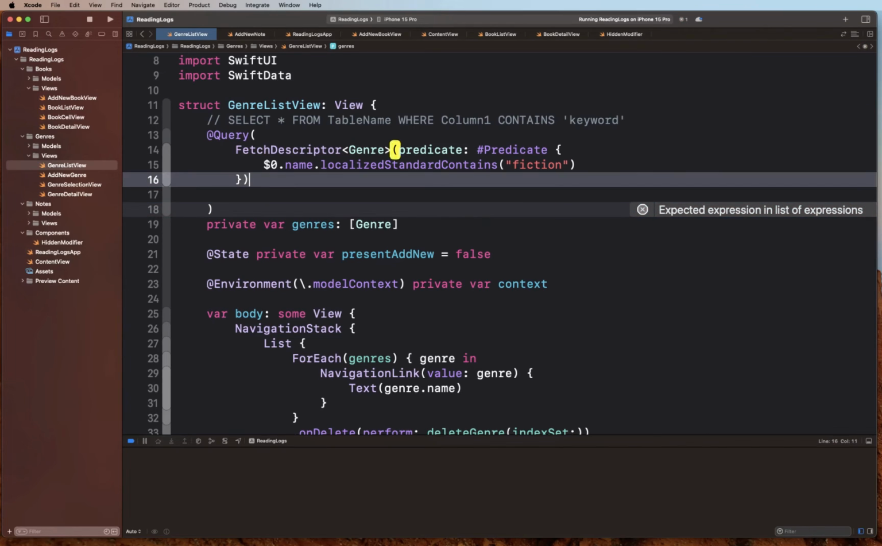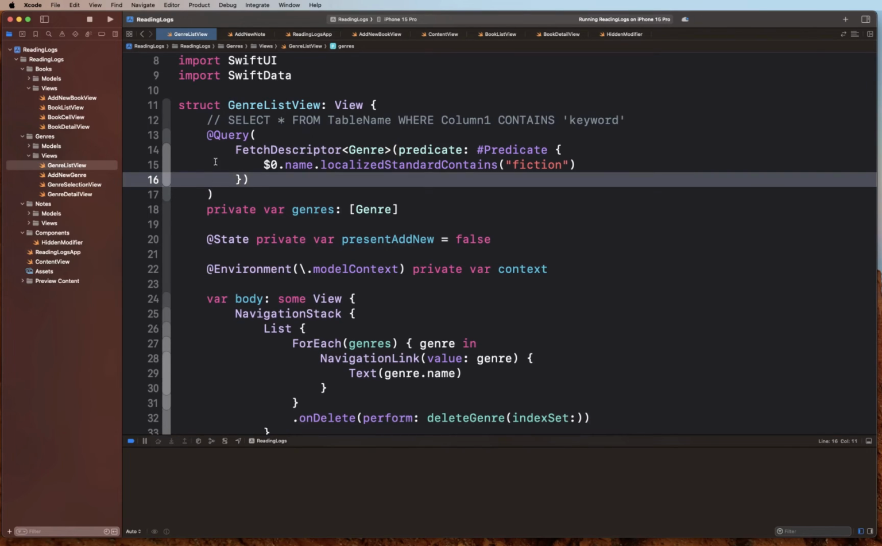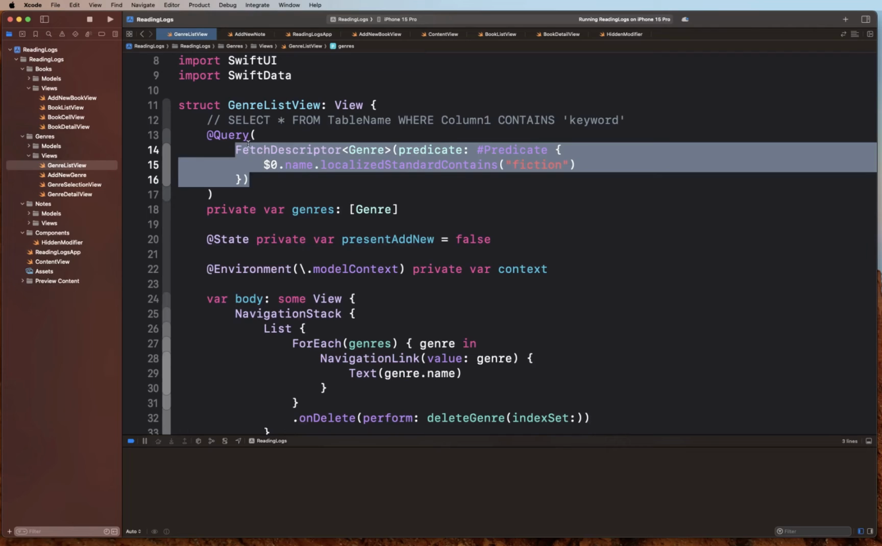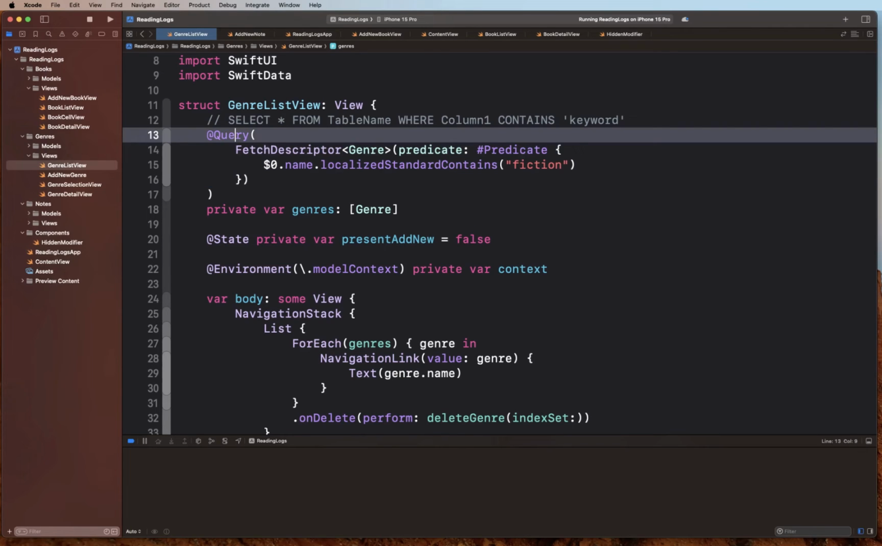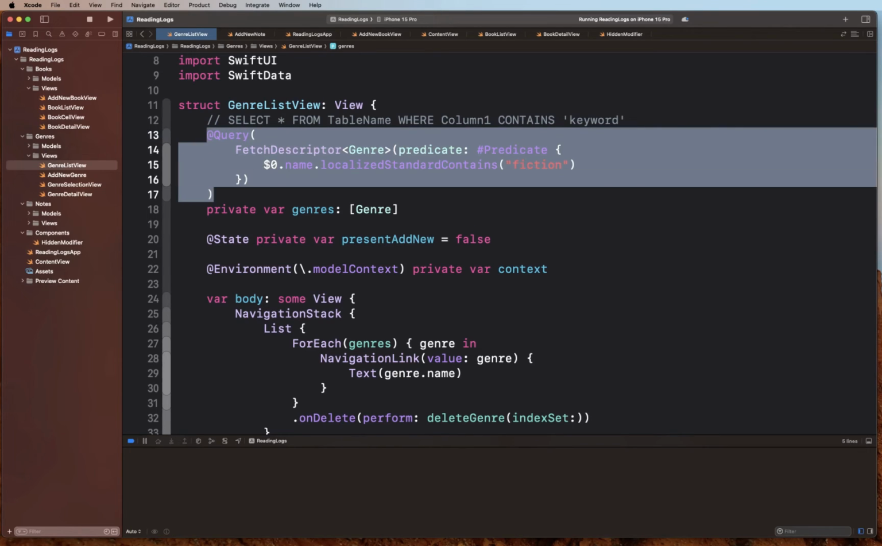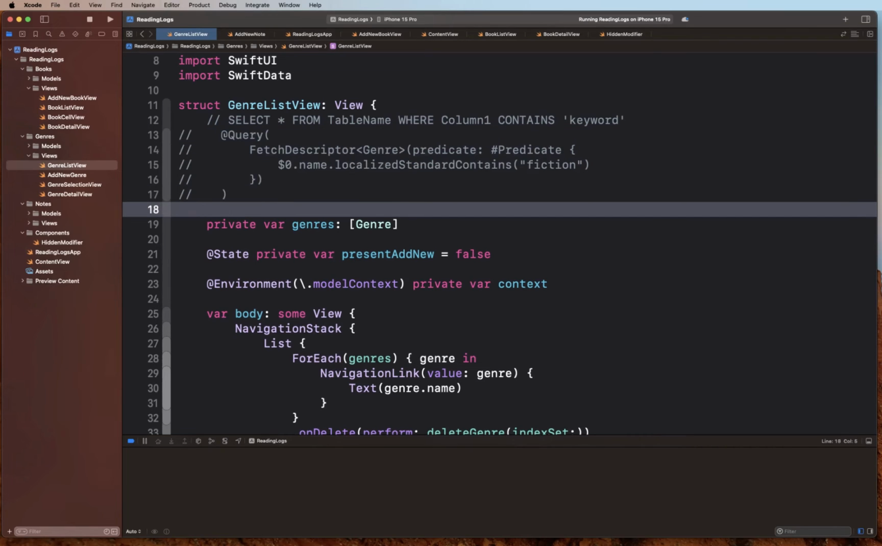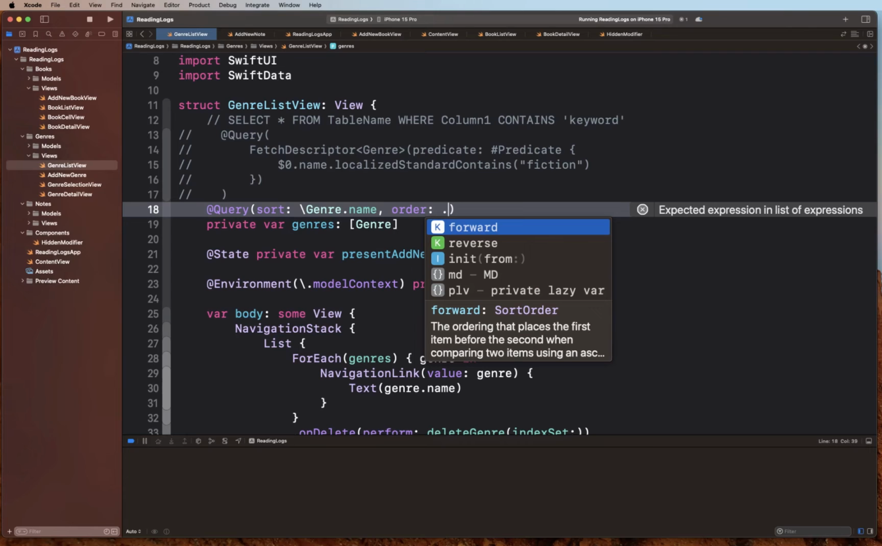All right, let's see. Come on, you gotta help me out here, query. Actually, you know what? Let's use the other overload. So I'm going to comment this code right here, and we're going to write the query. There we go. Query sort genre dot name, and we can define the order, basically the order in which we want to receive the results.